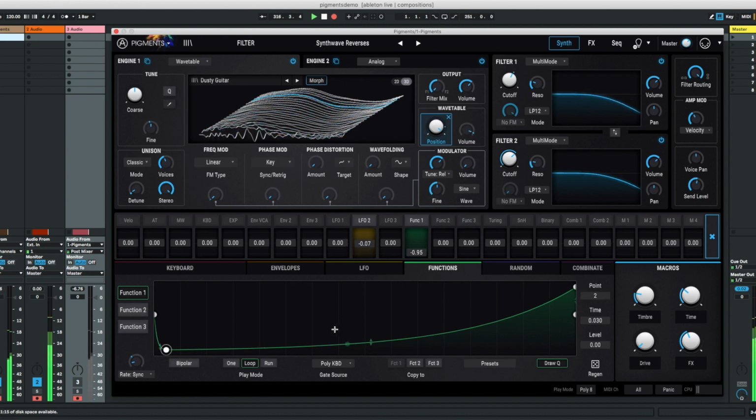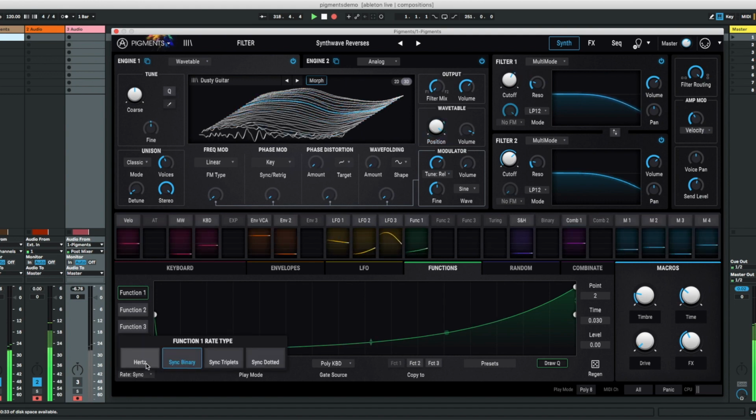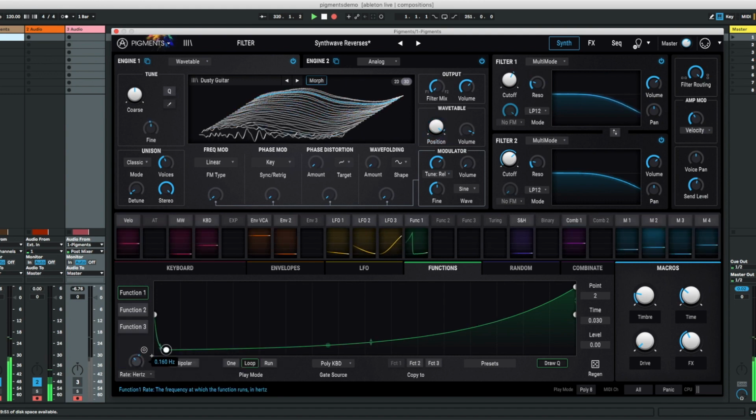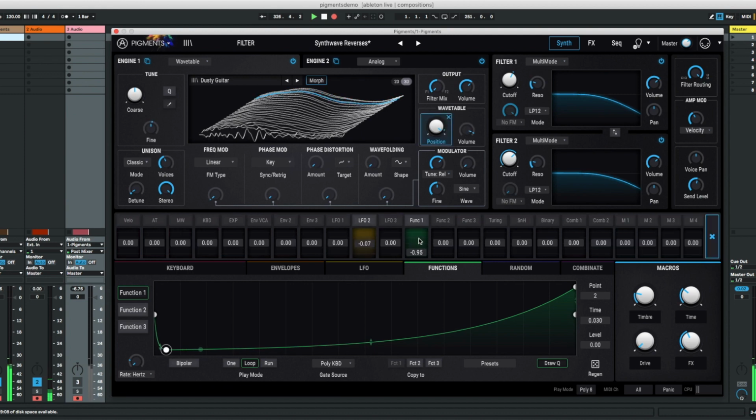So we can start experimenting here, and I could say, okay, let's say I want to change the rate in hertz. See, I'm increasing the rate, and now it's going much faster. Or I could slow it down entirely. Or I could get rid of the modulation by bringing this back to 0. And then I can manually switch between the wavetable position.